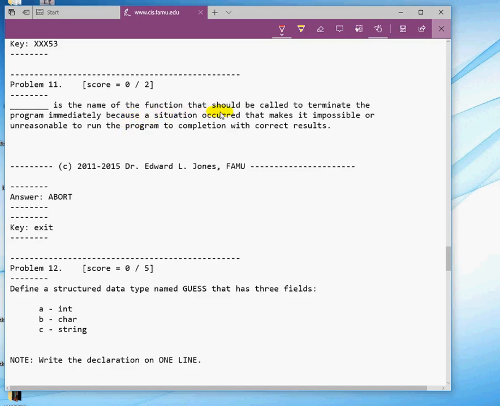Now, what's the name of the function that's called to terminate a program immediately? Is it return? No, return is not a function. What's the function? It's exit. Okay? We typically use this if we're checking to see if we can open a file. If we don't open a file, we say exit. Okay?